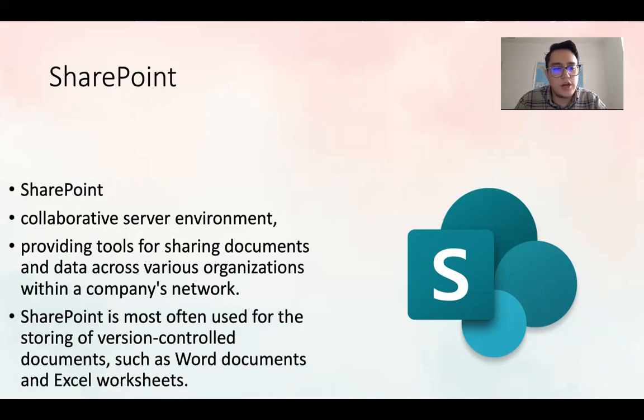SharePoint is most often used for the storing of version controlled documents such as Word documents and Excel worksheets.